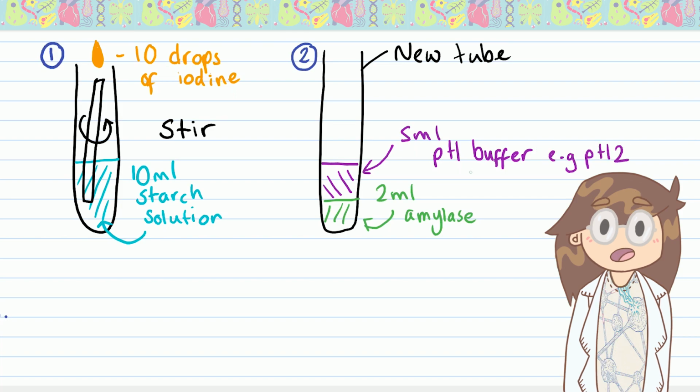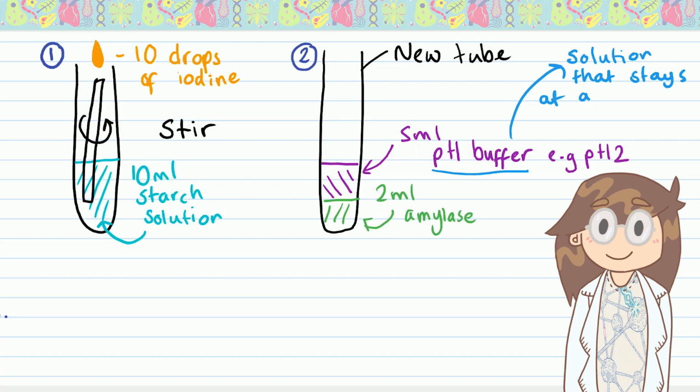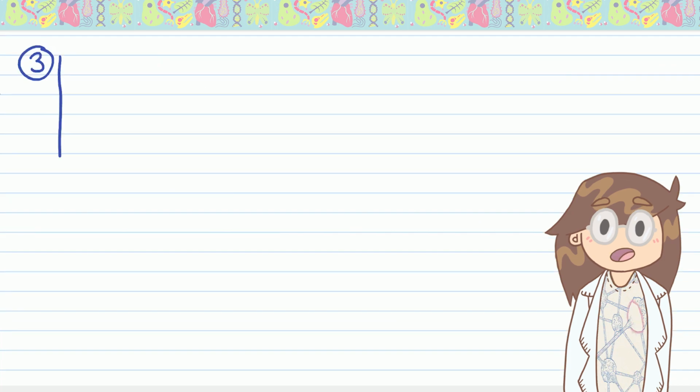To that you're going to add about 10 or so drops of iodine. That will react with the starch and turn from orange straight into that blue-black colour. And you just give that a stir to make sure all the iodine and all of the starch have had a chance to mix together.